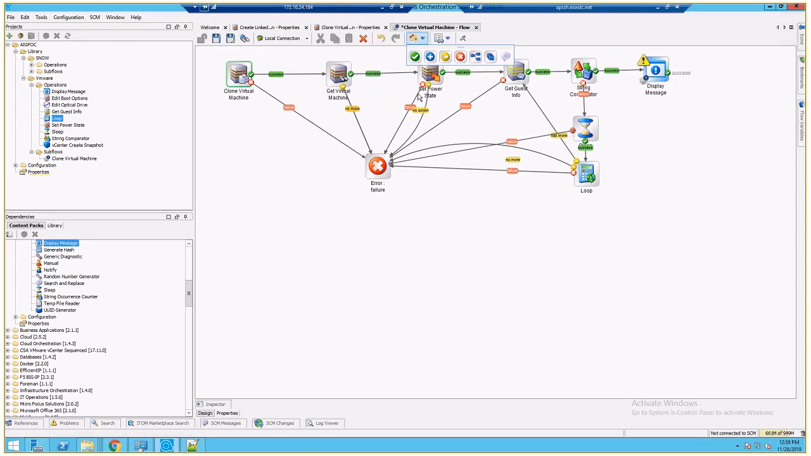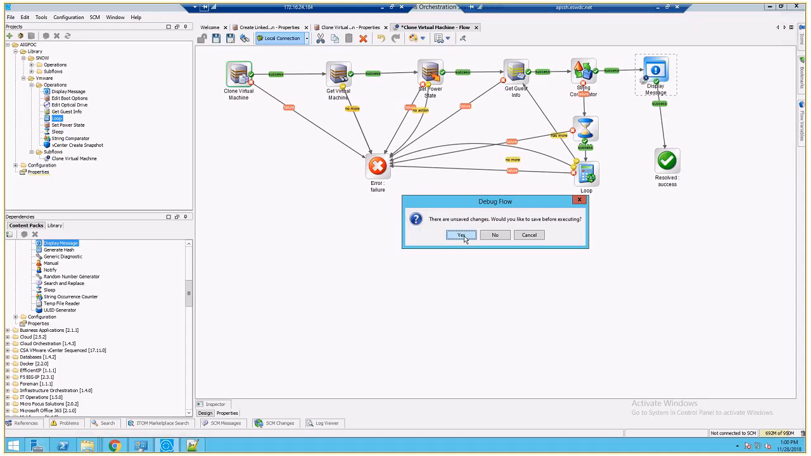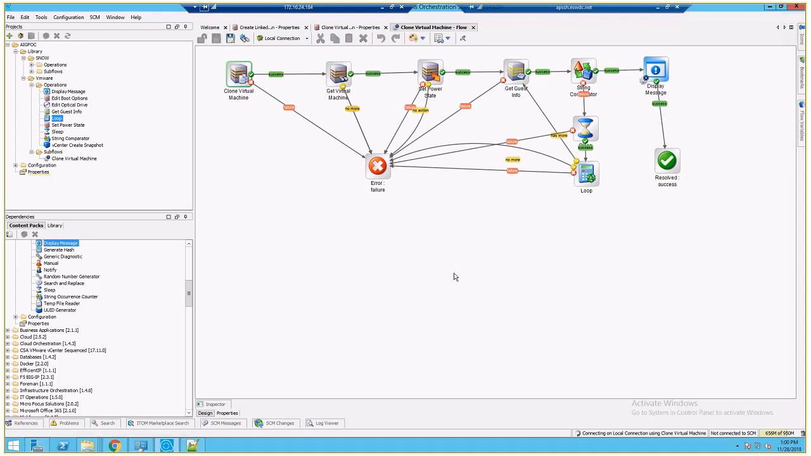Then I need to add a success step to display the message and we should be good to go. So now I'm displaying a message that the VM is completely powered up, and I am retrying the get guest information, getting the state of the VM, matching it to a particular state and redoing the step until I reach that particular state. So let me quickly debug and show you the output.